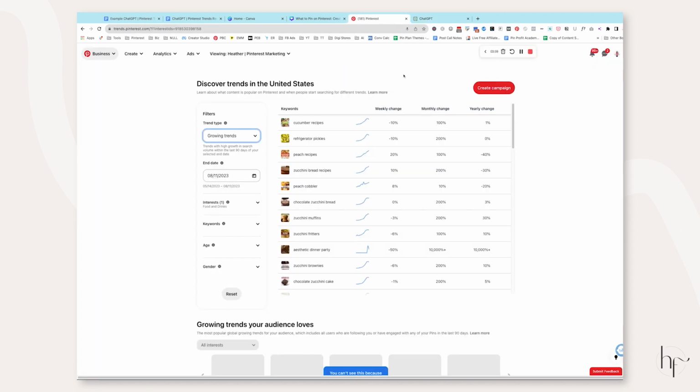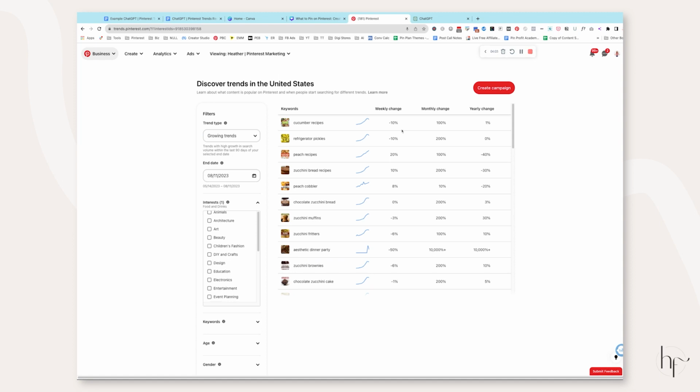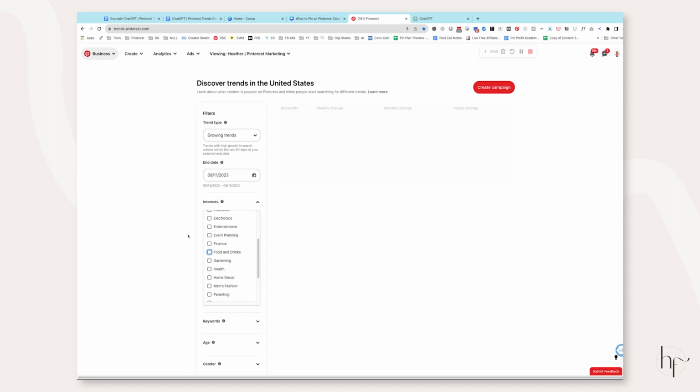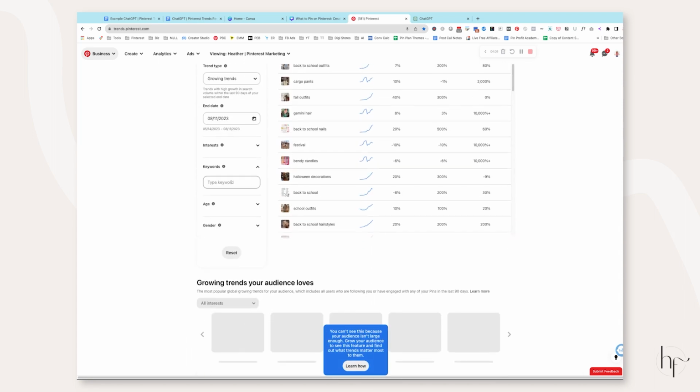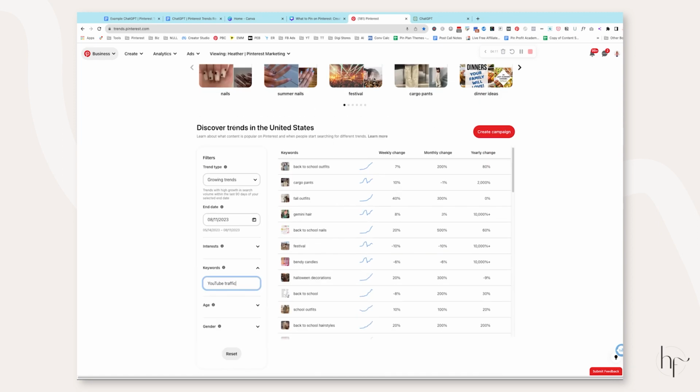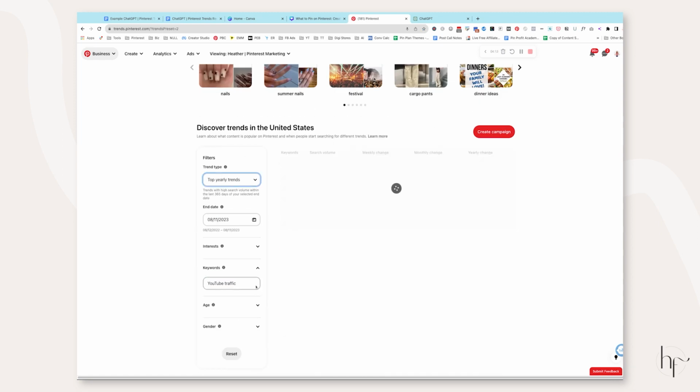So let me actually clear my filters here. Let's reset, and then I can go to keywords and paste that in there. And we're actually going to change this to yearly. And then we're going to hit enter. And it doesn't come up with anything because obviously there's not a ton of people searching for this on Pinterest.